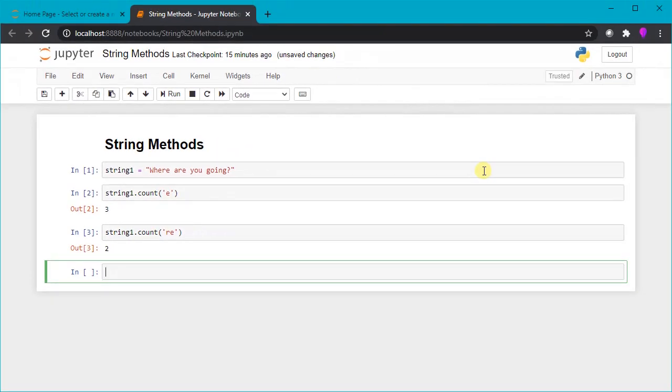Next functions that we are going to talk about are case related. These are lower, upper, capitalize and title. So let's talk about lower function first. Lower function converts all characters in a string to lower case. Similarly, the upper function converts all characters in a string to uppercase.